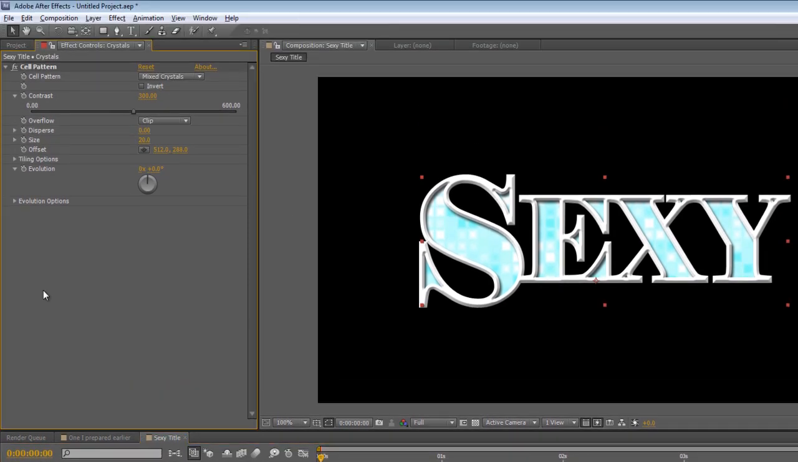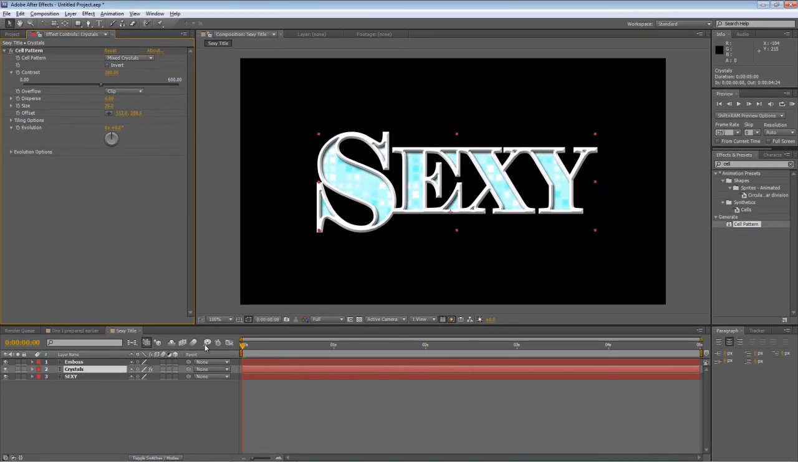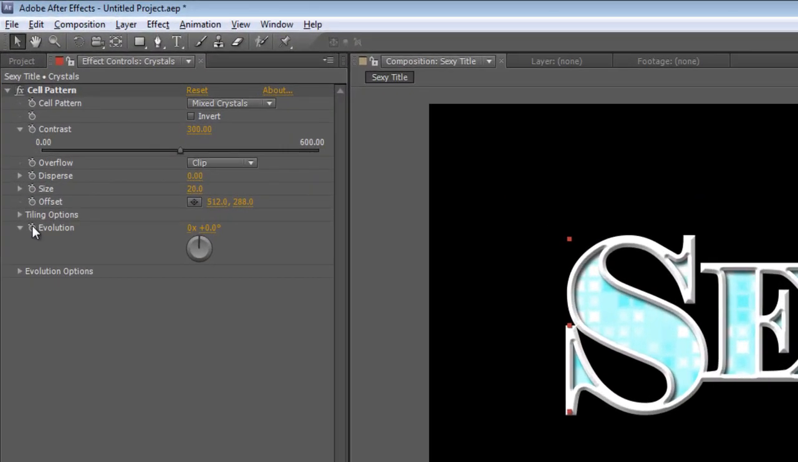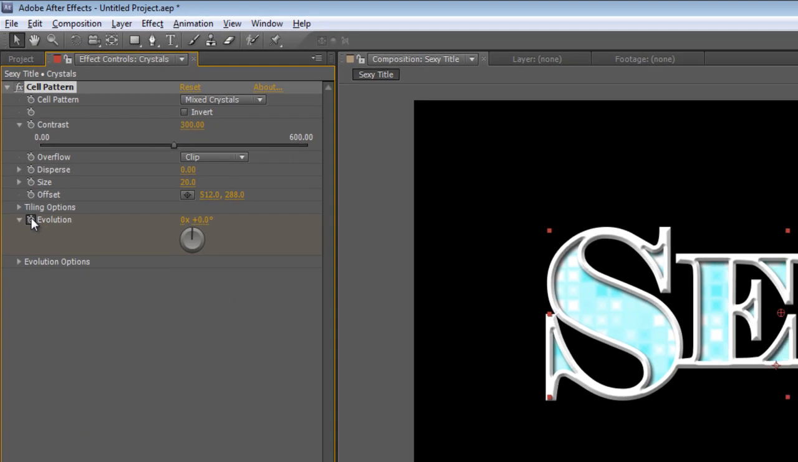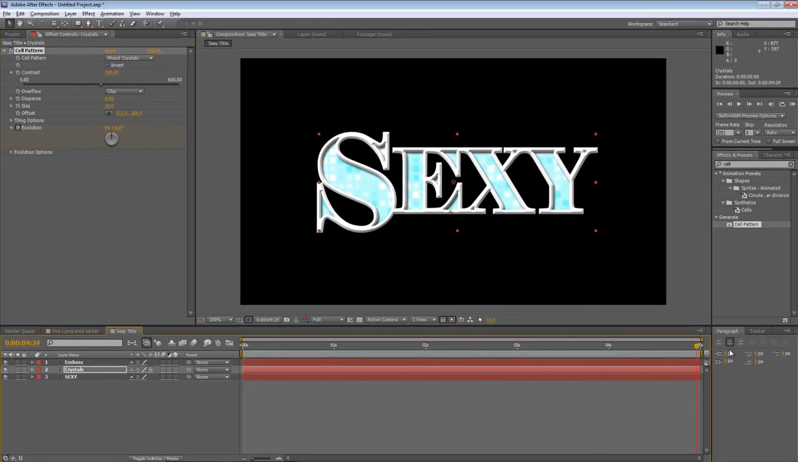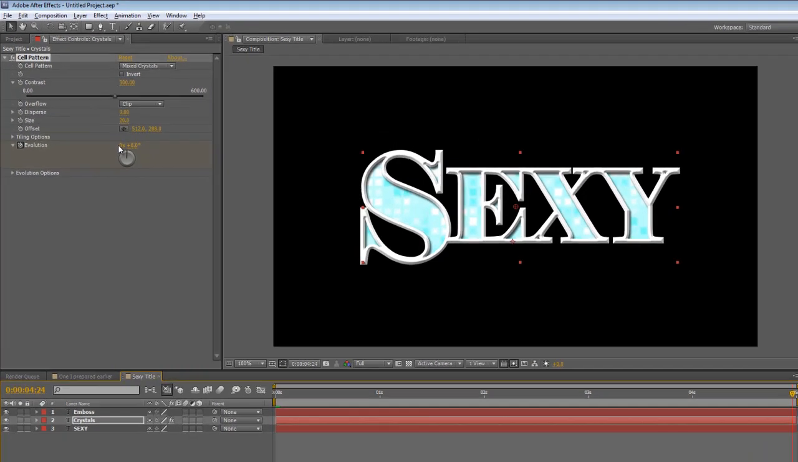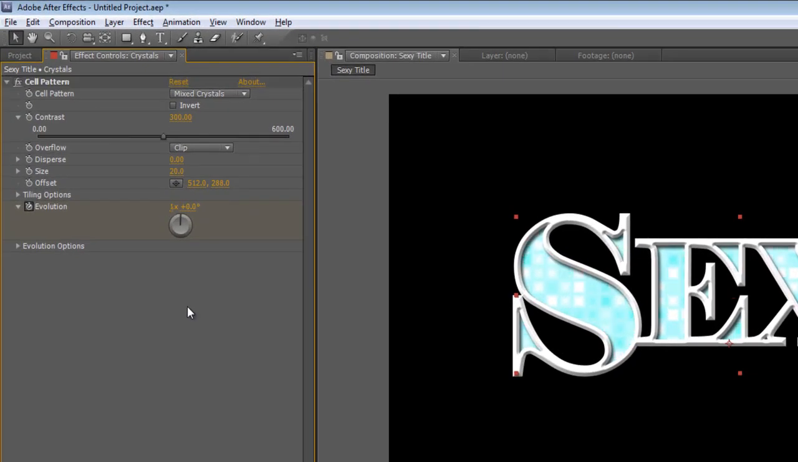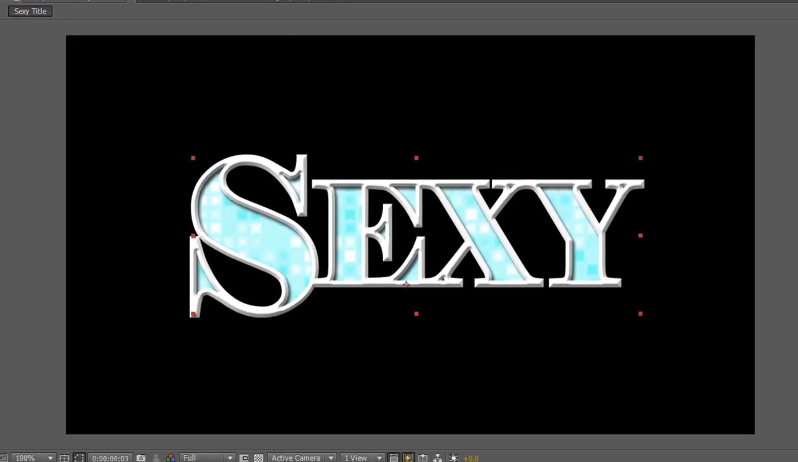The next step is to add an evolution animation to this. So make sure your timeline indicator is at the beginning of the timeline. Check the stopwatch to add a keyframe. Move the timeline indicator to the end of the timeline and just type a value of 1 so you get a full 360 degree rotation evolution.